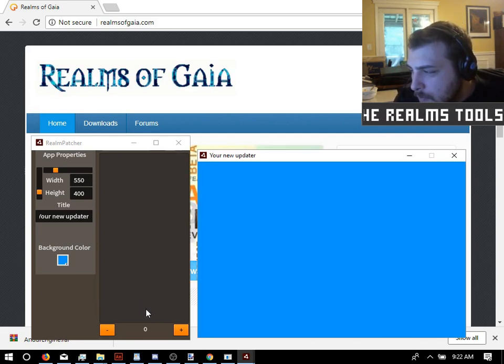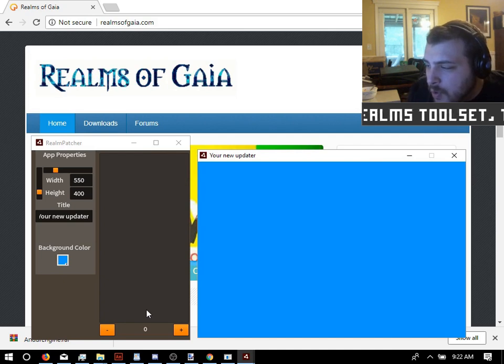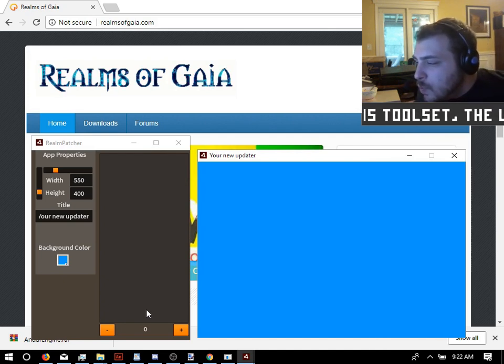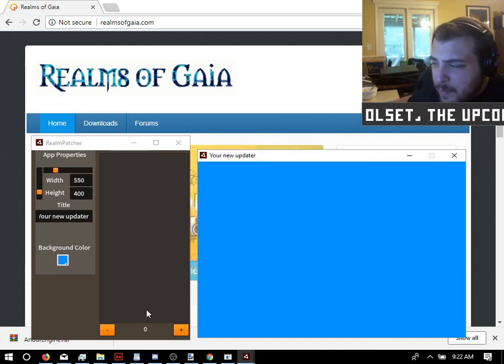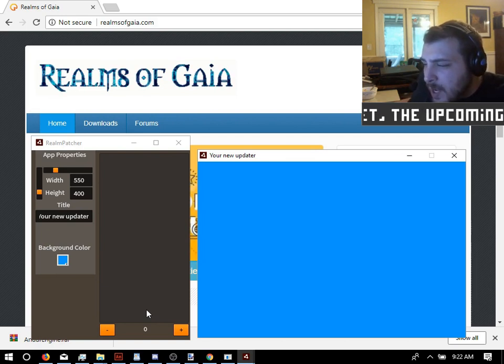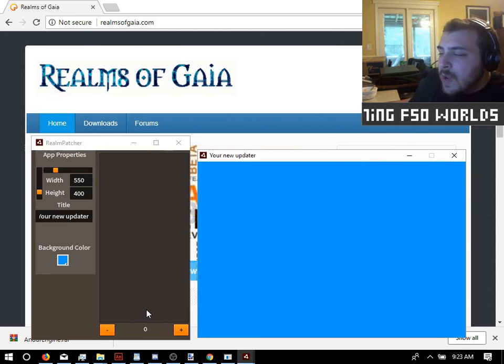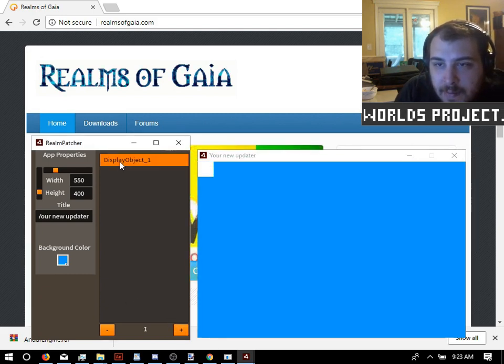A display object is your portal into the Realm Patcher display engine, whether it's an image, text, animation, or component such as a button, checkbox, loader bar, and so many others. They will all be contained in their own separate display object. Let's go ahead and add our first one, and notice that it is named Display Object 1.